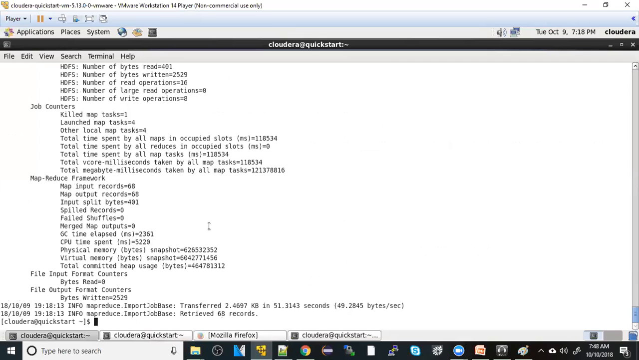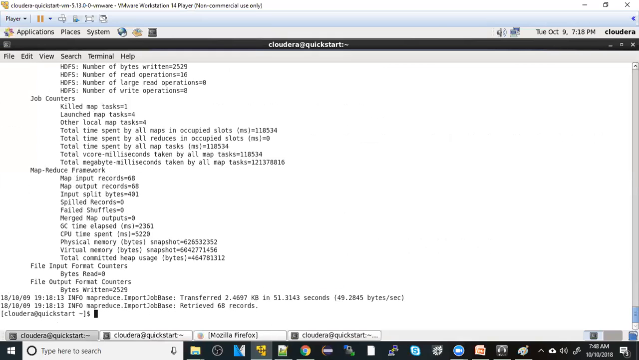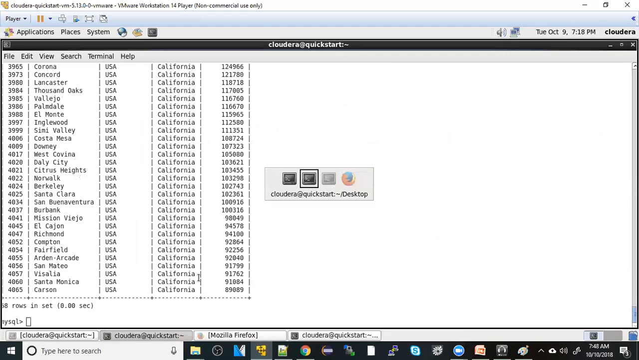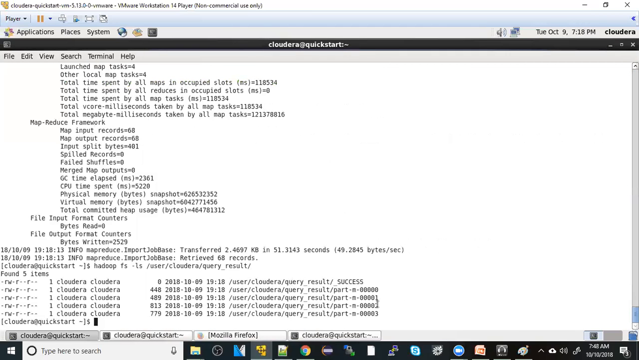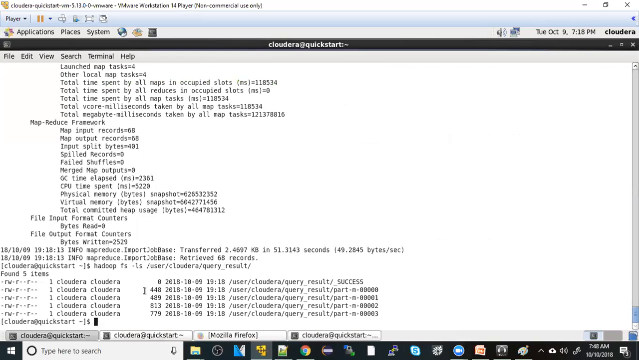Okay, 68 records are moved. So let's see the output. The output directory is the Cloudera query result. How many files would have been created there? Any idea? Any guesses? 4. Could be 1, or 4. Because we did not specify the number of mappers, it took 4 mappers by default. So 4 output files are created. That's how it works.